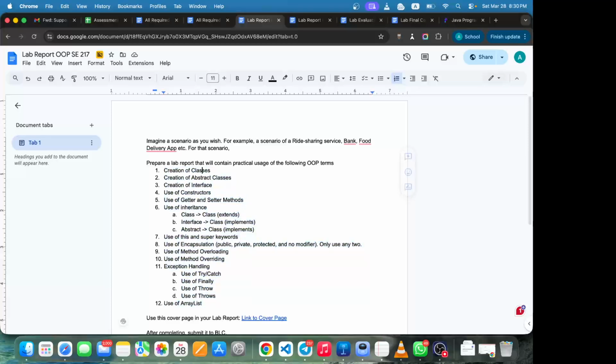Okay, you have to create some classes, you have to create some abstract classes, you have to create some interfaces, you have to use the constructors, you have to generate the getter and setter methods. You will need to show uses of inheritance like class to class, interface to class, abstract class to class, and use of these and super keywords, then use of encapsulation methods. Okay, for encapsulation you will just need to use only two of them. Okay, so I will recommend using the public and the private modifier only.